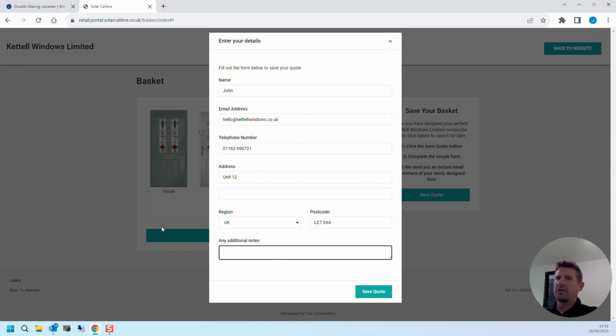And again, any additional notes, anything else you want to tell us that you may have missed off at any other point, you can put notes in there and we'll see them when it comes through to us. So save quote. Your quote will be saved, and then it's going to give you the next screen.